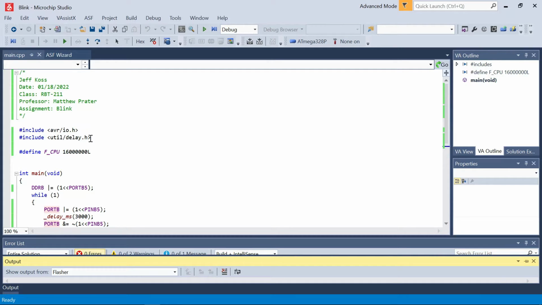So anyway, the AVR IO header file is basically the file that we use to get input output for AVR chips. The utility delay header file is basically a header file that allows us to use a delay function. We're going to be using it in milliseconds. The second thing I do is I define the CPU speed by using F_CPU, and we set it to 16 megahertz, which is actually 16 million. And the L at the end of this means long, so it's a long integer basically.